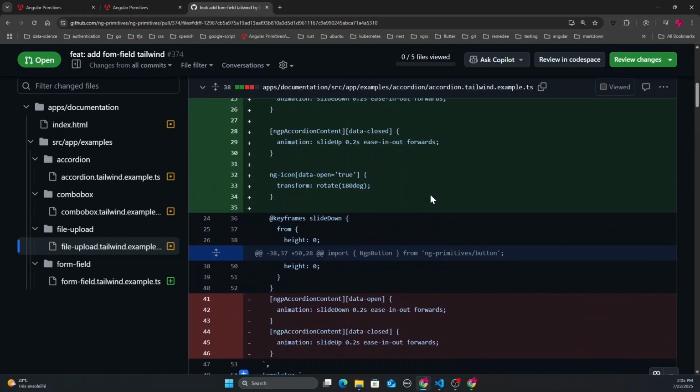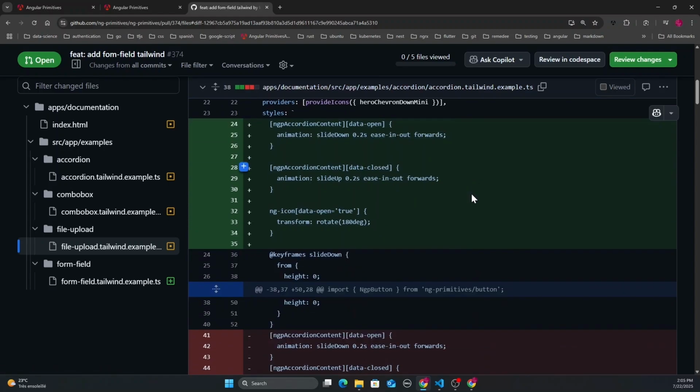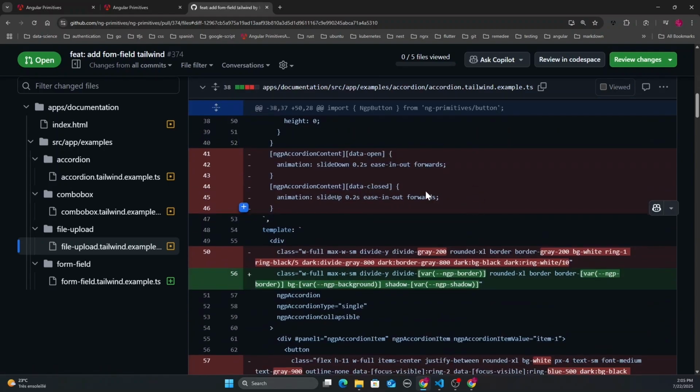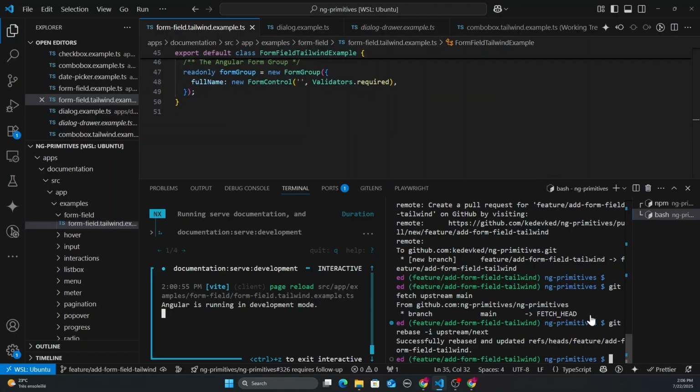What file is this one? So this one is the accordion. This is the accordion Tailwind example. Okay, so weird, but it's appearing. Yeah, I know what happened. It's because I was using the main instead of using the next branch.